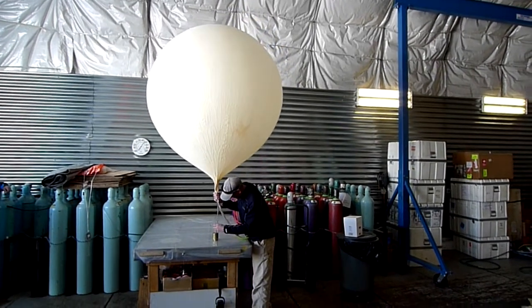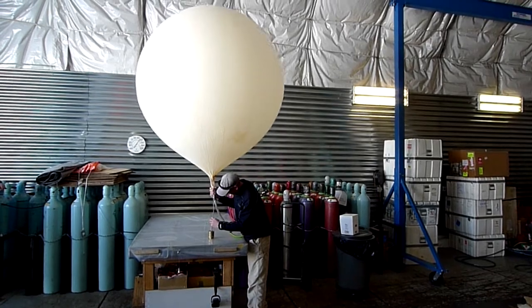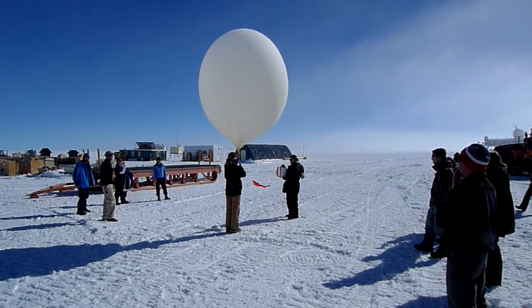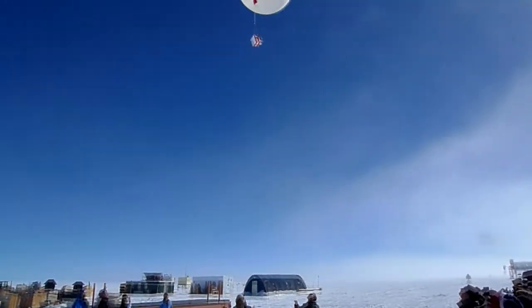We need to know more about clouds. We need to understand the details of clouds so that we can better model them in weather and climate models. Clouds are still the greatest uncertainty, or one of the greatest uncertainties, in modeling.